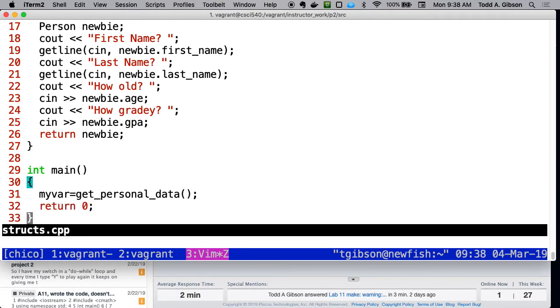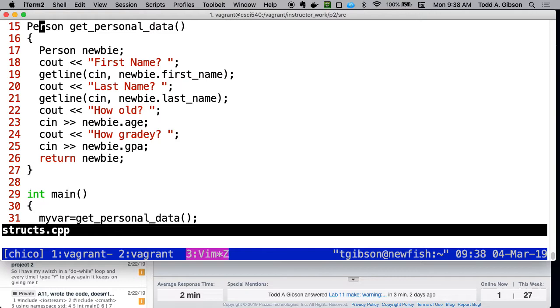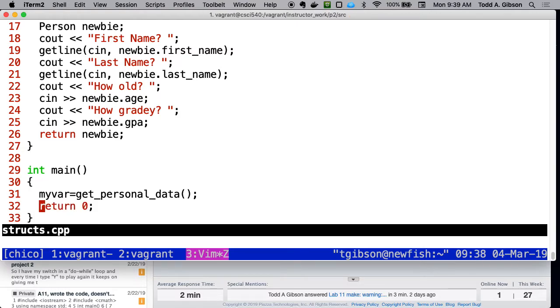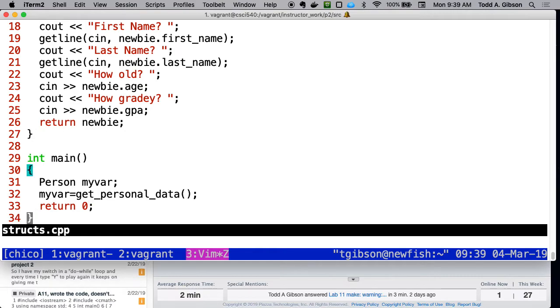Now on the other side, what kind of variable should my var be? Yeah. Well, how do you know it's person? Well, because by golly, this function says it returns a person. So we better have a person on the other end. So let me say person, my var equals get personal data. Now we can print it out, cout.